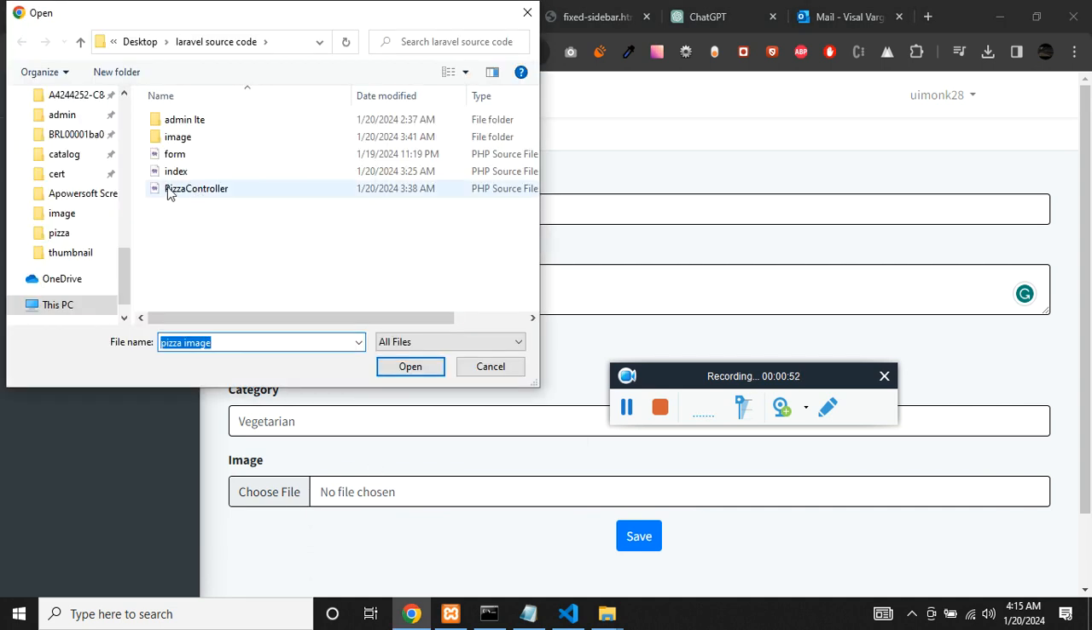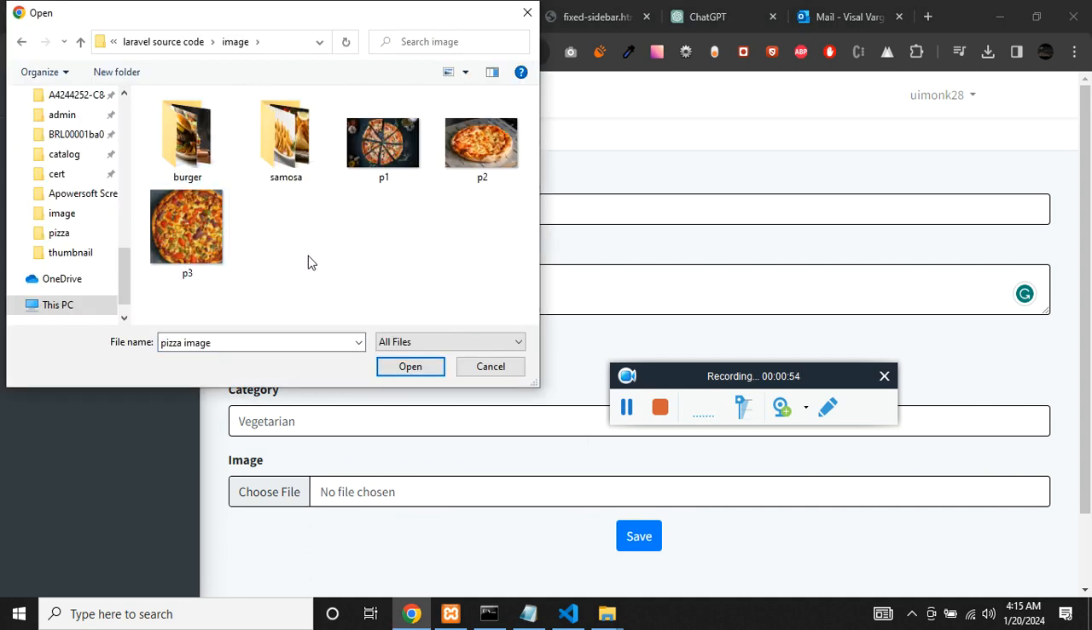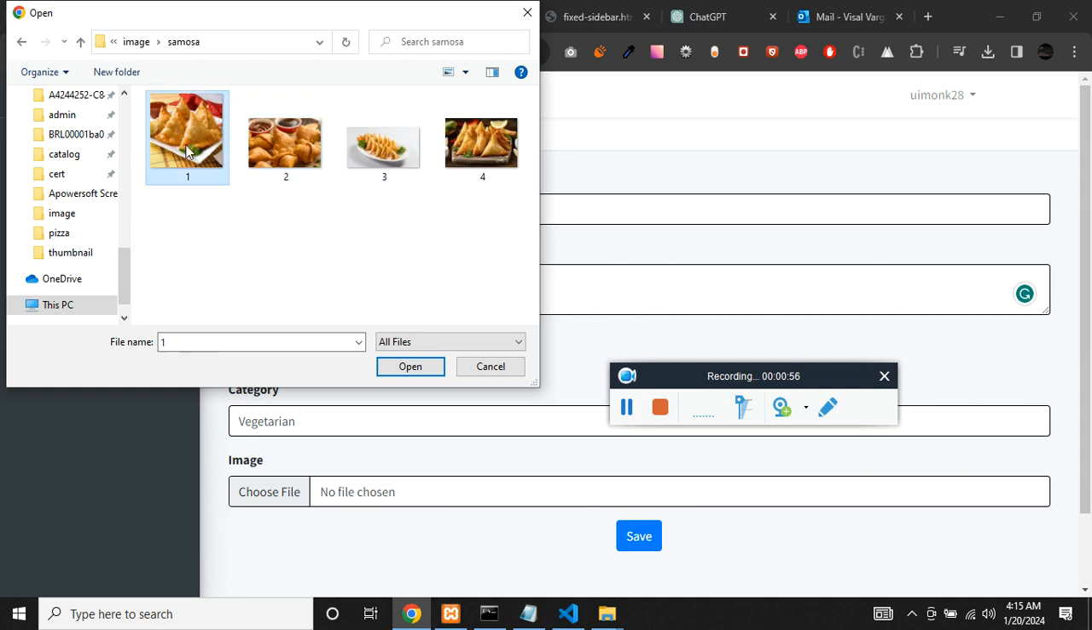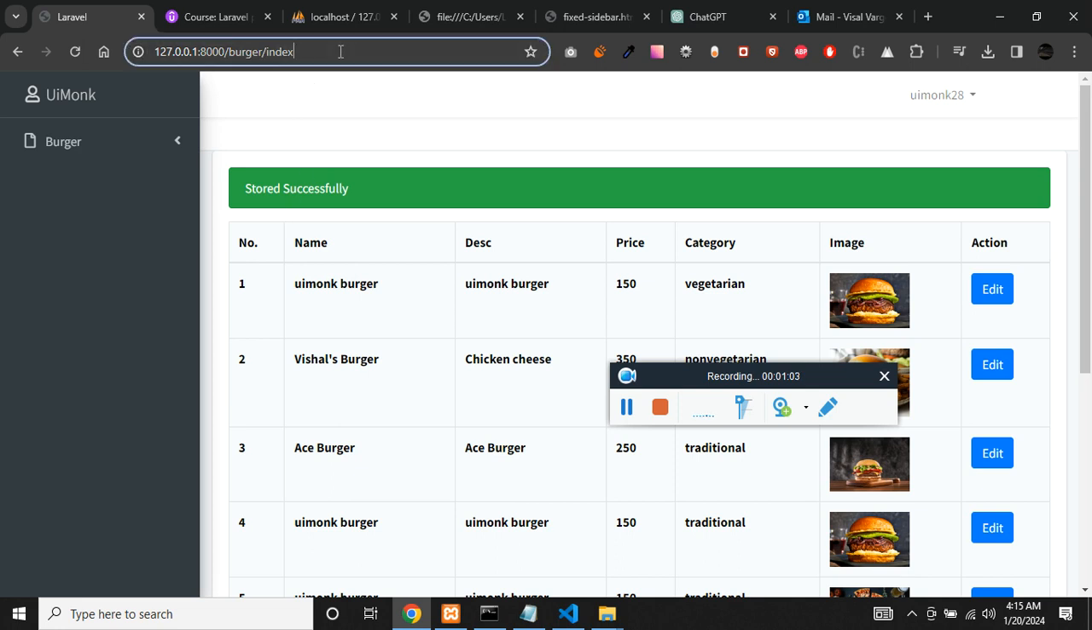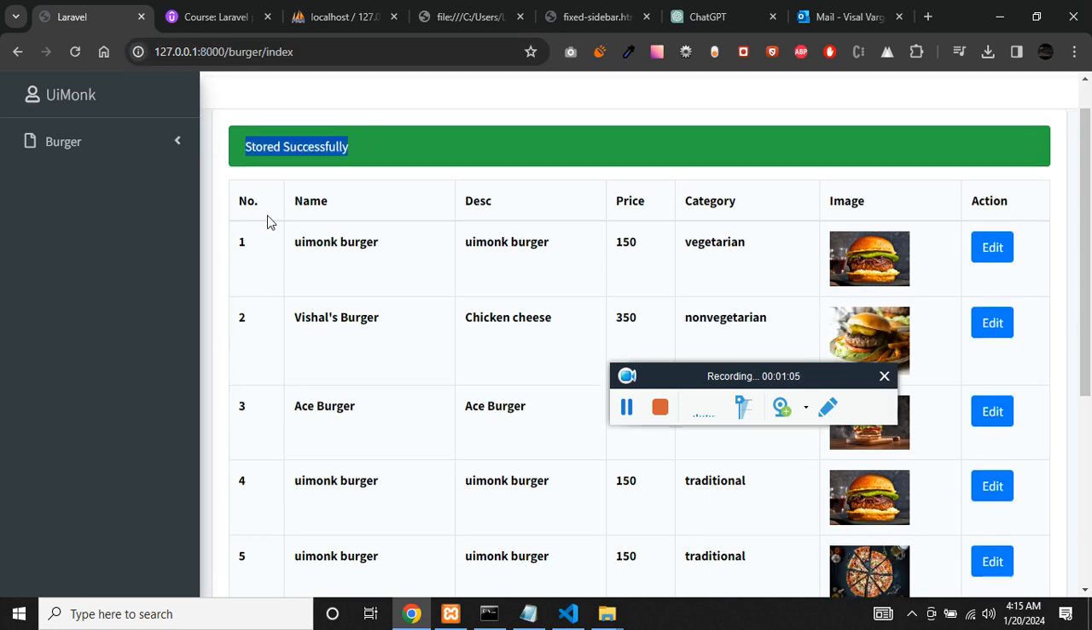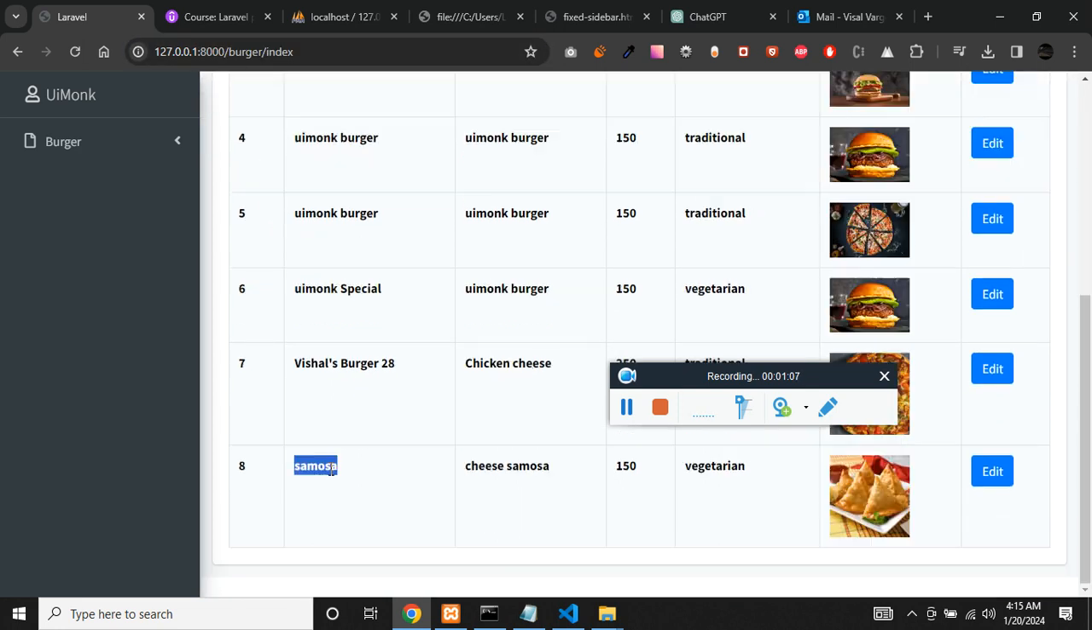I'll leave the source code in the description in case you get stuck. Just copy paste and start along with me. Now if you click on save, you should see a success message, and it's been redirected to the index. A success message, and our samosa is here.